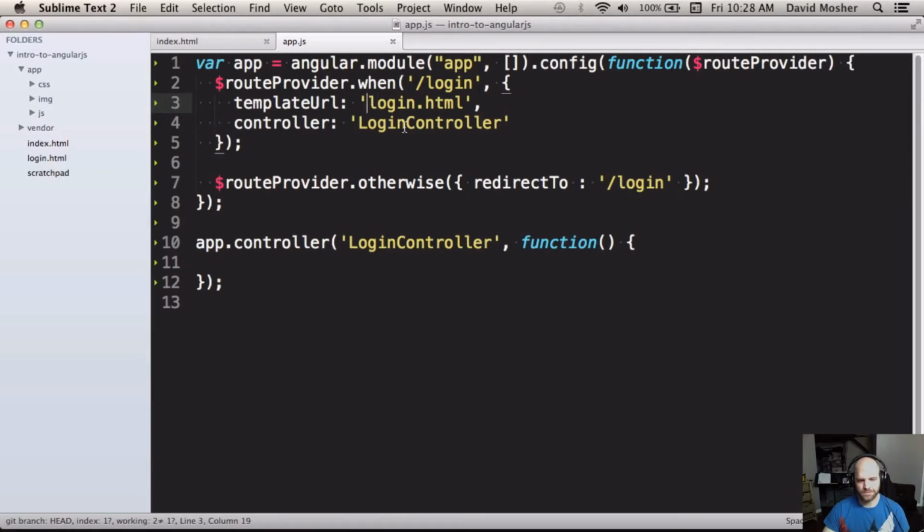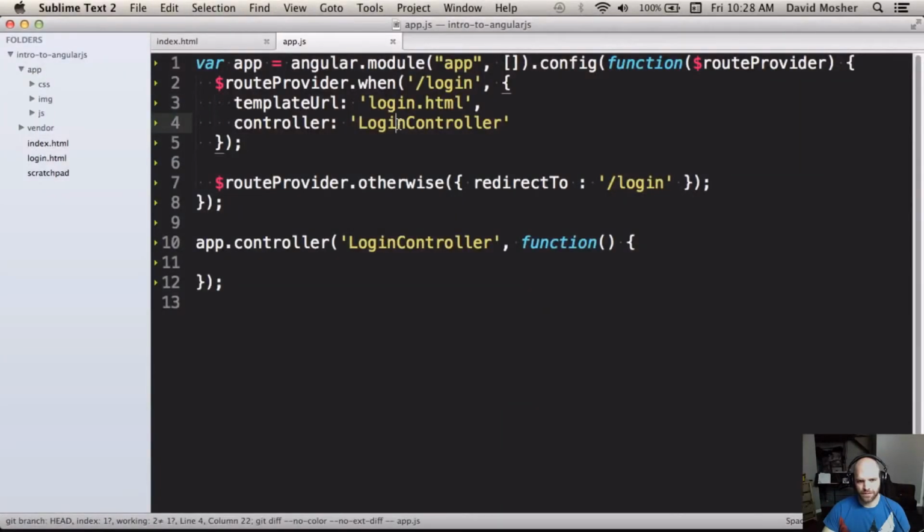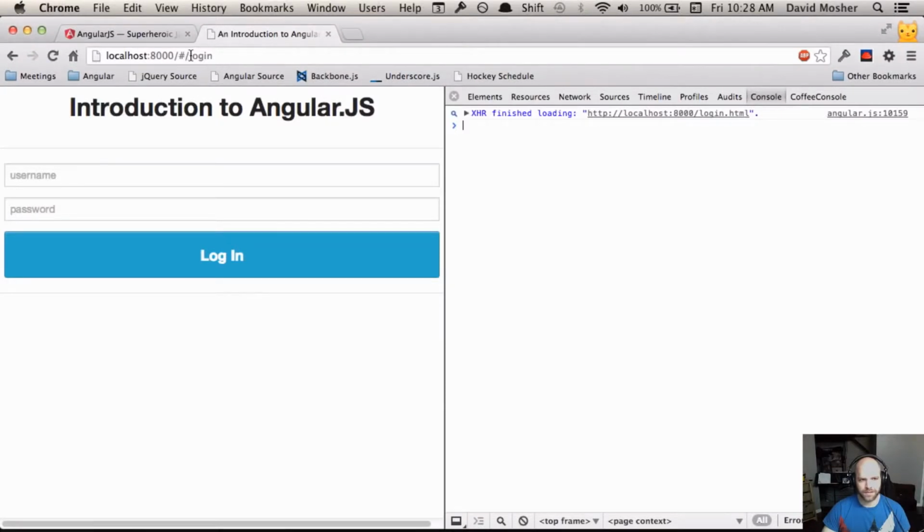The other cool thing is, we just put this template at the root, and I've got basically a static web server just serving this stuff on port 8000. But Angular actually went out and fetched that template via XHR, which is pretty cool. The other cool thing is that if I had a different route and I went back to this login route, Angular wouldn't refetch the template. It has something called a template cache internally.